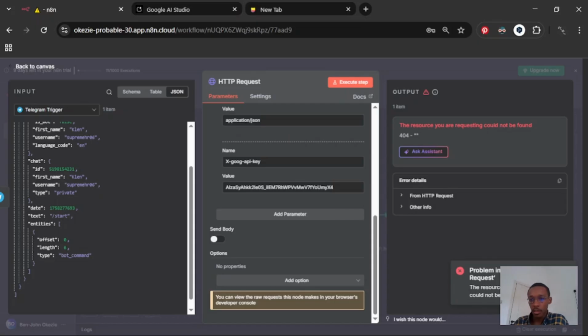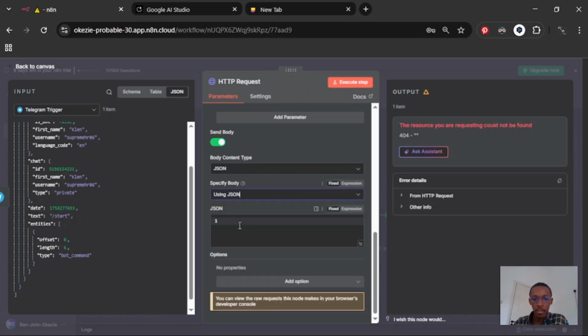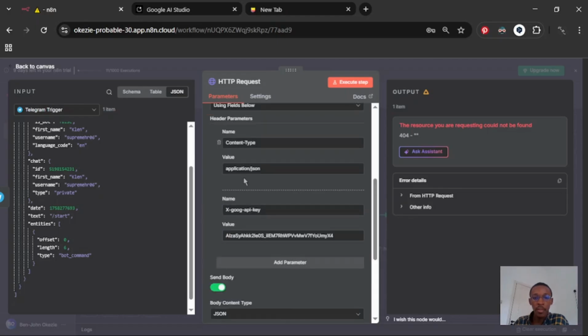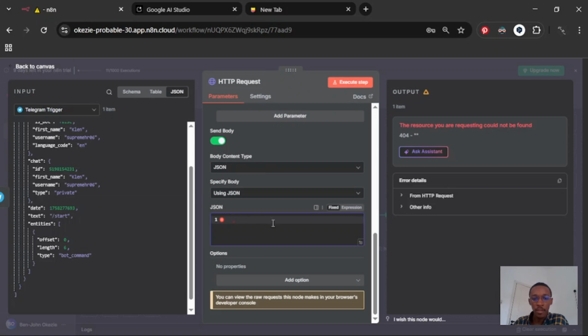The error here indicates that we forgot to place in a body. You head over here, specify body, and select JSON. So for our JSON, this is our prompt that we are passing to the Gemini API. Gemini receives a prompt and then converts the request from the user based on that prompt.